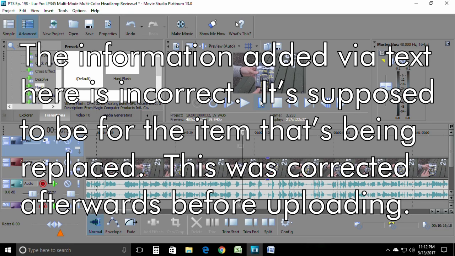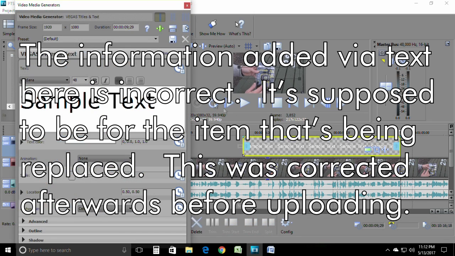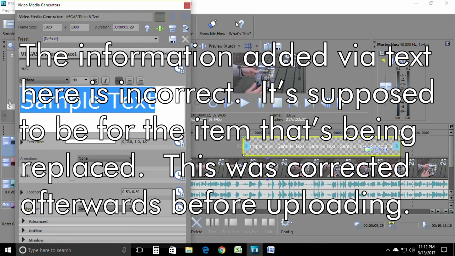So let's see. I purchased this at $14.97. So I want to put that into the video. So we'll go in the media generator. We'll take the sample text thing again. We'll pop that up here. And I'll just quickly put down price. Oops, bad at typing too.